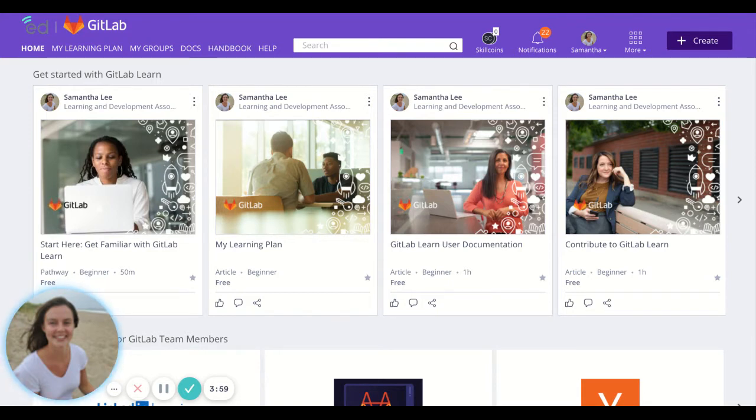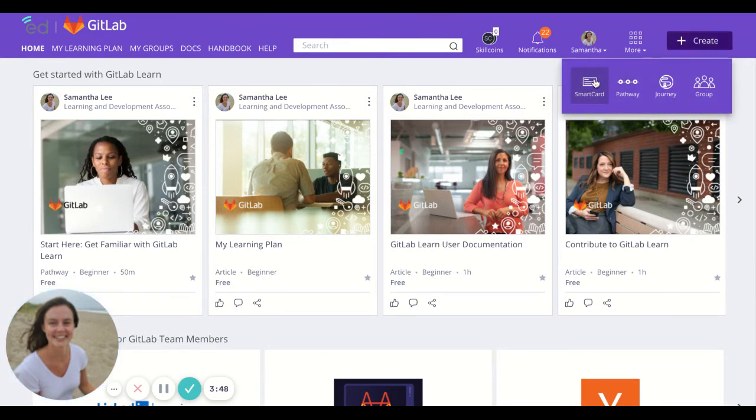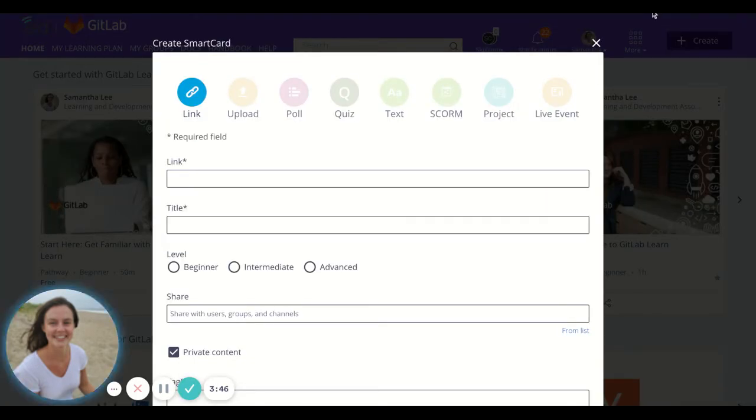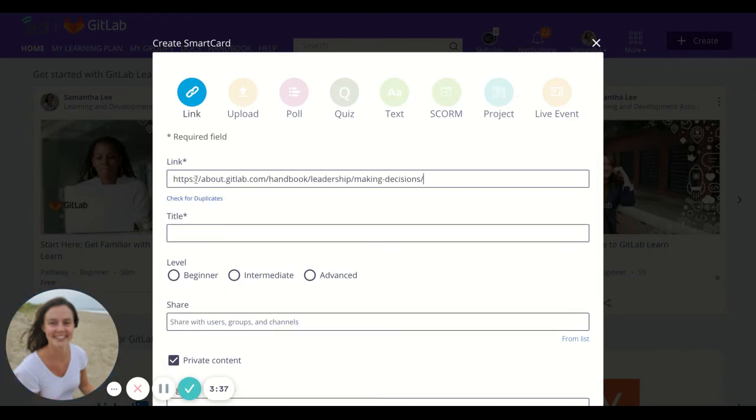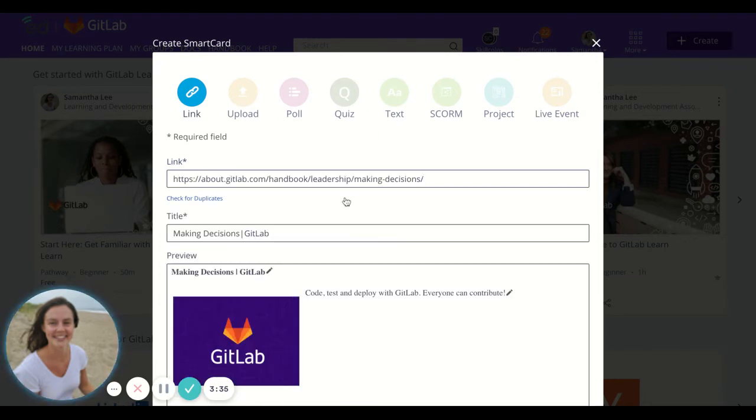From there, if you'd like to share it with your team, share it with your colleagues, or just have it available in the platform because you learned something from it and you want others to learn as well, you can come to this Create tab and click SmartCard. Now, I have found a page in the handbook that I've copied the text for, or copied the link for, that I'm ready to add. So the first thing I will do is add the link to the content that I'm sharing. This content that I'm sharing is the Making Decisions handbook page.